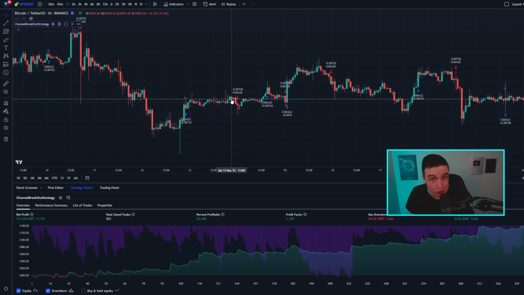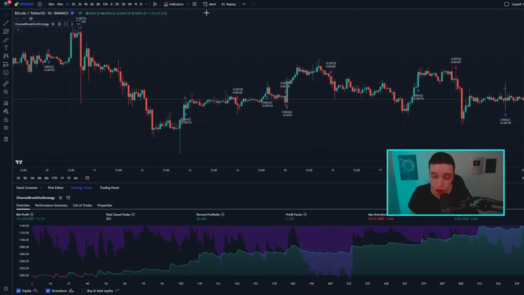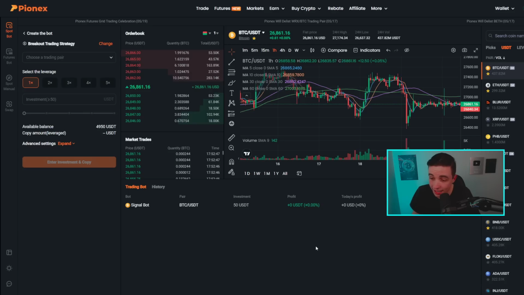So that is the full process, all the way from ChatGPT giving you this trading strategy to then adding that over on TradingView to then actually automating this trading strategy over on Pionex, turning it into a trading bot that trades 24/7, even if you're asleep.